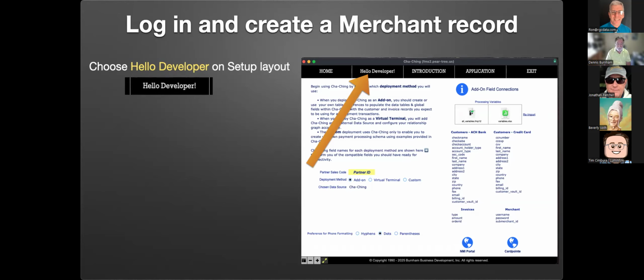You can choose in the setup whether you want the deployment method to be the add-on, the virtual terminal, or custom. If you choose virtual terminal, you'll be able to specify the data source that's in your relationship graph. What I've been using for the demo is Richard Carlton's starting point database. It's a very easy one to use because it has a lot of test records in it for accounts and invoices and various other data. On the right-hand side, you can see some download buttons for the list of variables, which I'm giving you either as an Excel file or a FileMaker database, and you can grab either one as you wish.